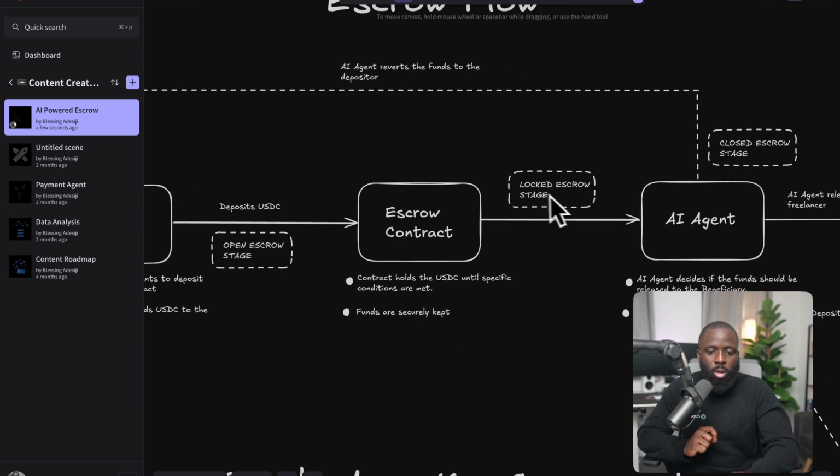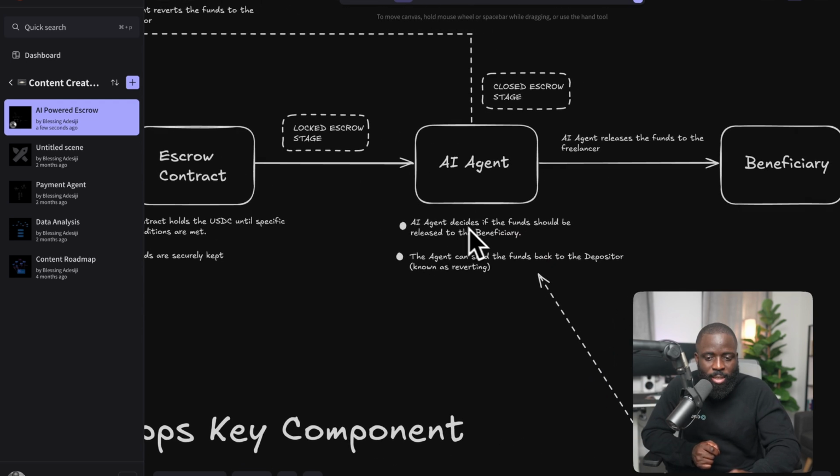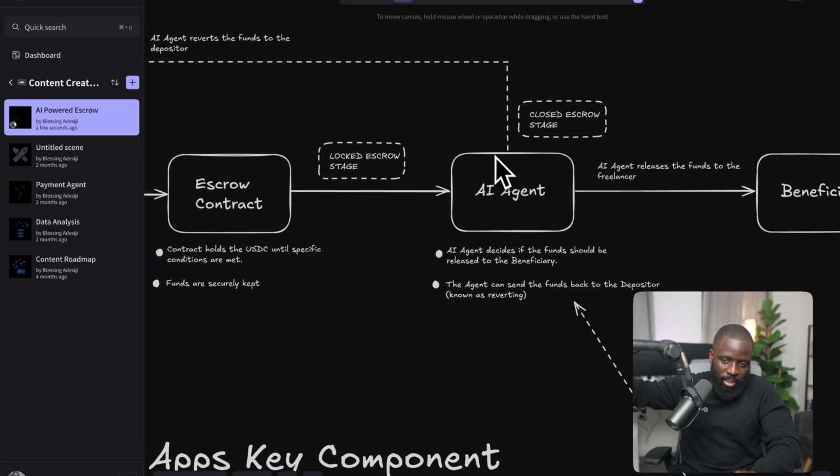So the funds are locked in the contract, and the AI agent decides if the funds should be released to the beneficiary. The thing that will trigger the release is the beneficiary, who is Blessing the curator in this case, submitting a good job done of the design, right? Otherwise, the agent can send the funds back to the depositor, also known as reverting, and we're going to cover that stage where you're going to see the funds being returned to Blessing the employer's account.